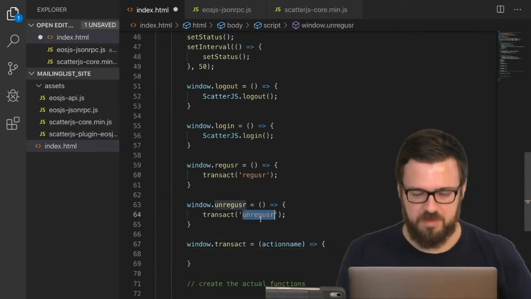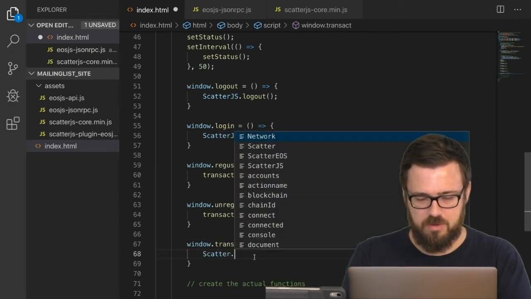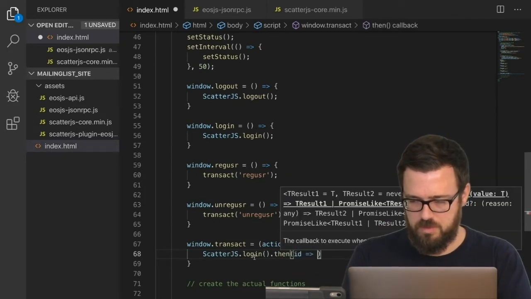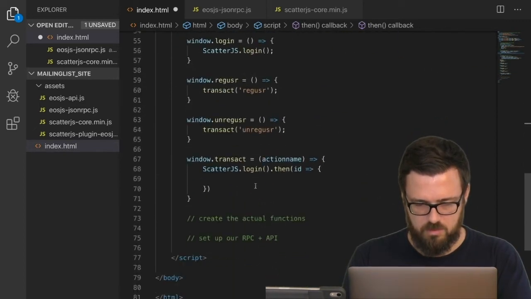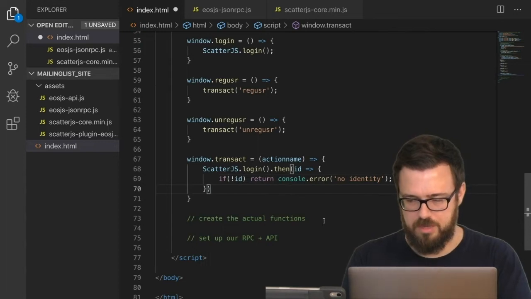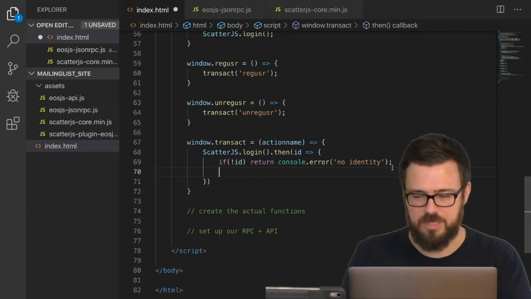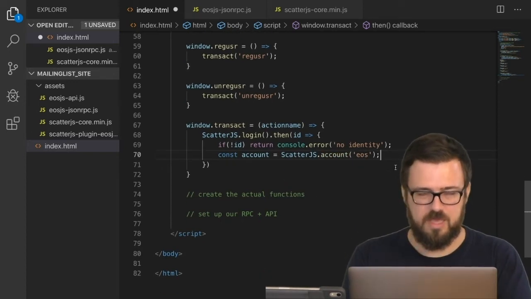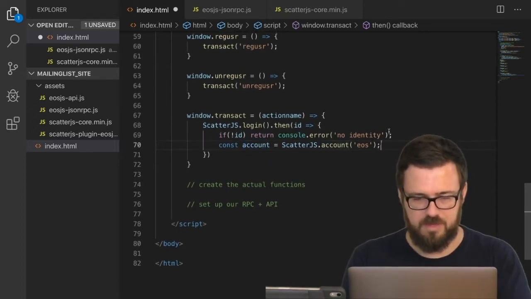All right, so we're sending the action name into this transact function. And what we need to do here is make sure we're logged in. Then we'll do the same protections we had up here, where we throw an error if there's no identity. Because we can't do anything on the blockchain if we don't have Scatter connected, if there's no identity connected. And then we're going to grab our ScatterJS. We're going to grab the account from Scatter, EOS account with that identity, and throw it in a constant here so that we can access it easily.